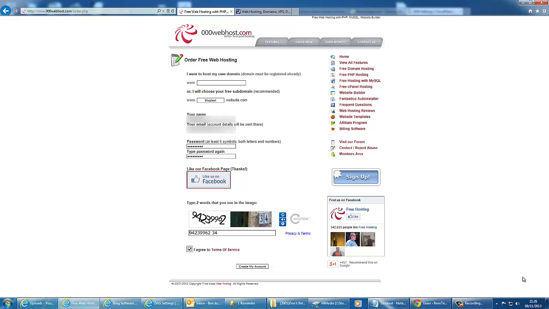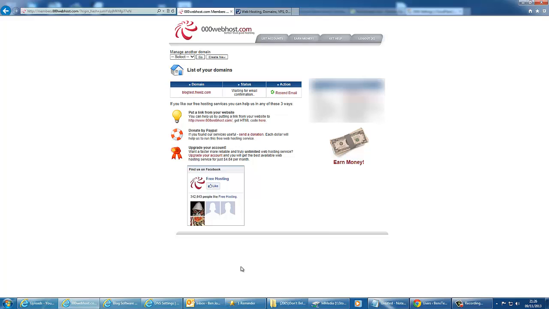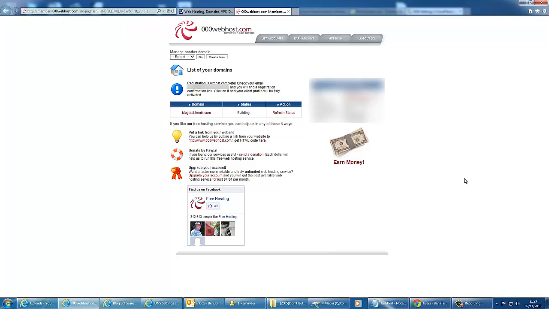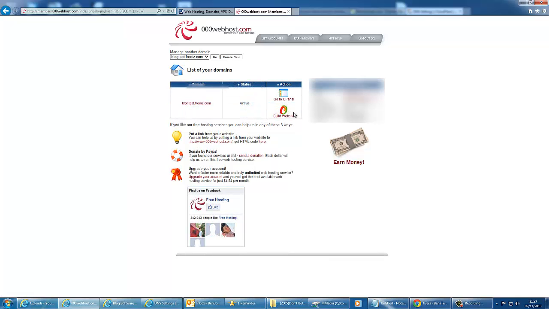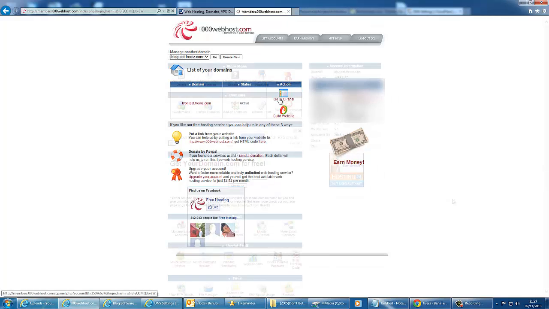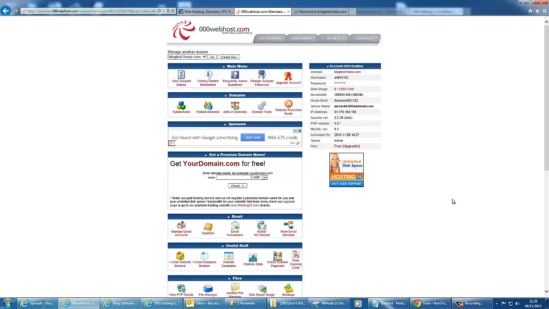So once you've signed up to 000webhost, click create my account and they will send you an email confirmation to your account where you'll need to activate your account just to verify that your email is correct. So once you've activated your account, you'll see the status building in your domain. Obviously here will contain your real domain that you've bought, but for now, just for the purpose of this video, I've set up a free domain and we can see that the domain is now active and we can click on go to cPanel. So this is the control panel for 000webhost.